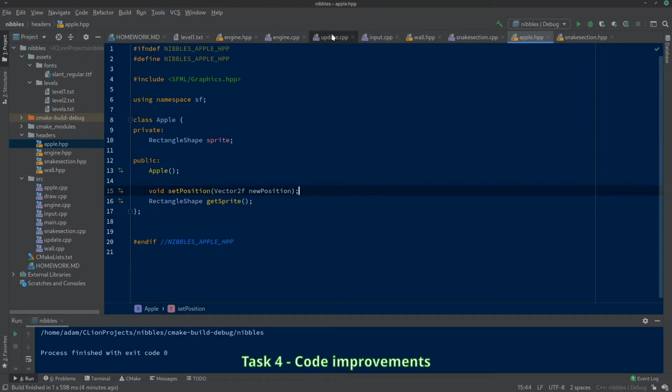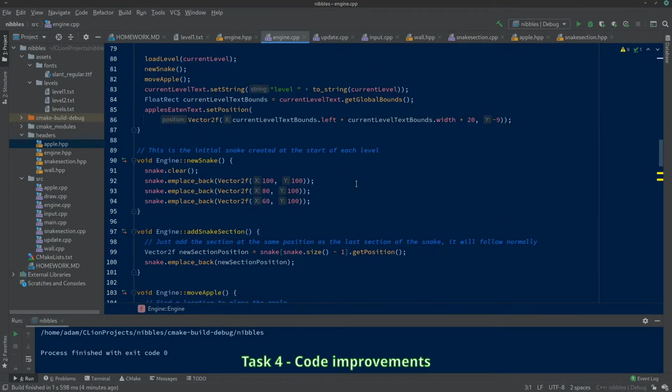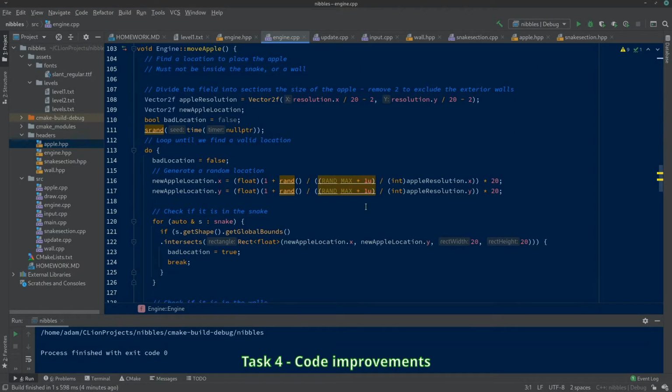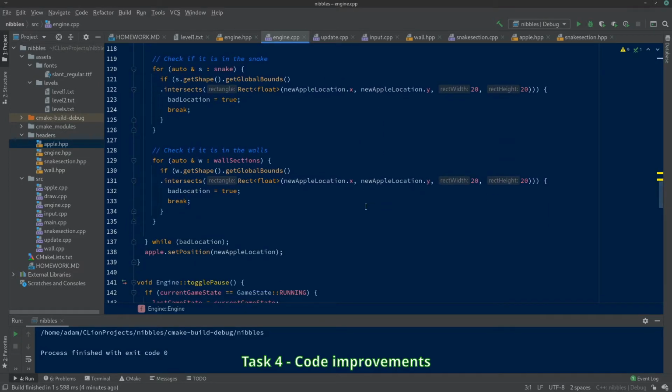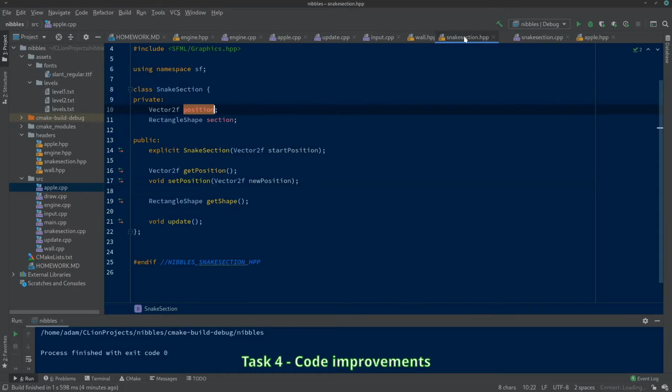If we have a look in engine and look at where our move apple function is, we've got collision checking. So apple.set position, new apple location. If we look at apple.cpp, set position changes the actual sprite, the shape position directly. That's what we want our snake section to do. So let's look at it.